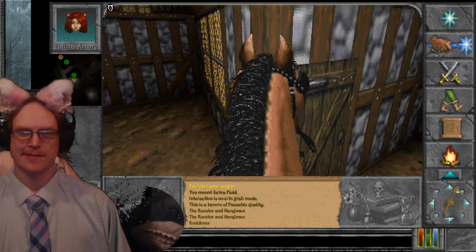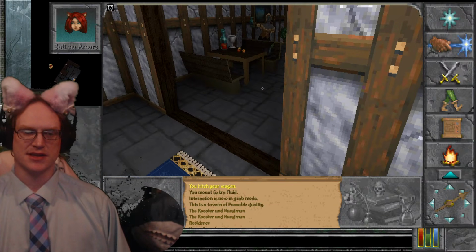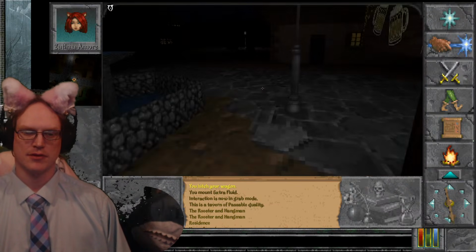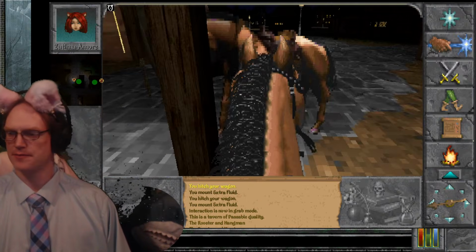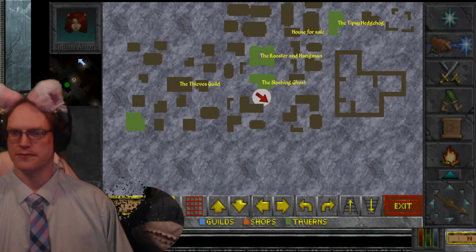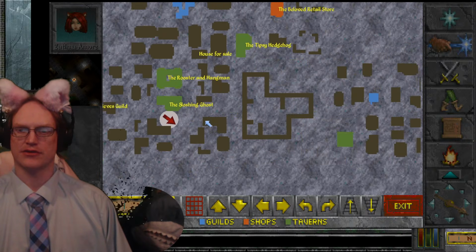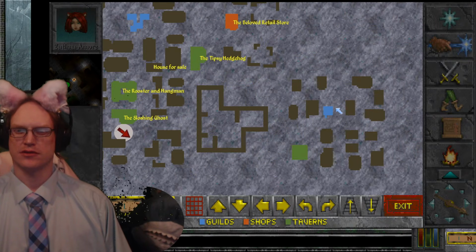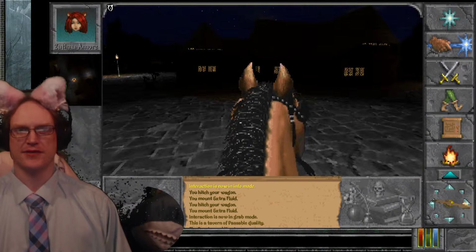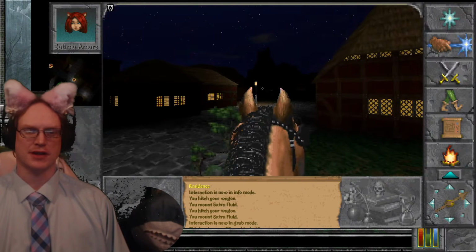Right. This is also a passable quality tavern. Okay. We'll go for the last. Oh, there's two more. There's a Fighters Guild over there. I wonder if I can get into the Fighters Guild and just sleep there for the night. That'd be funny.